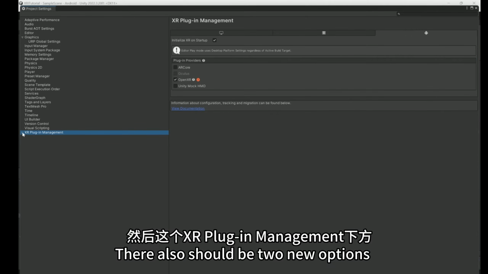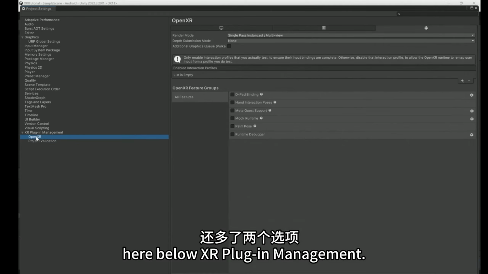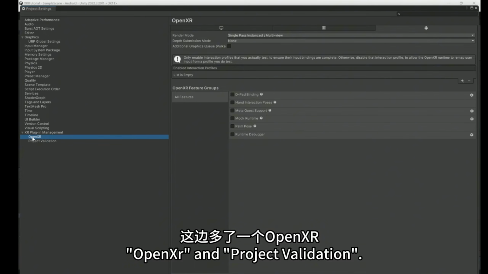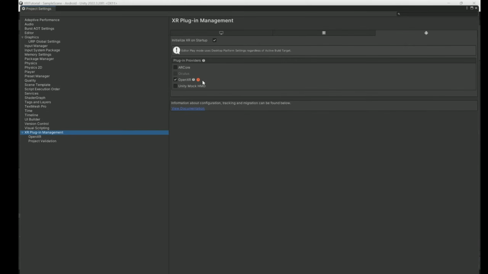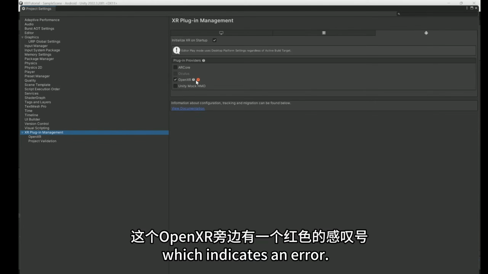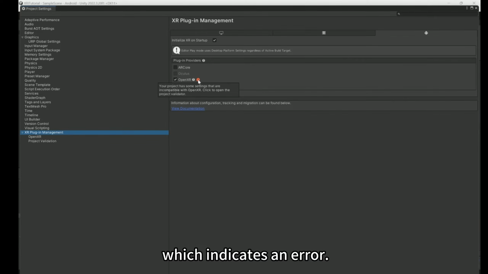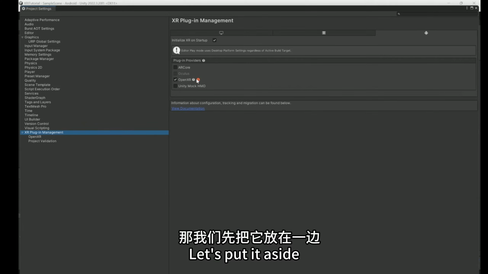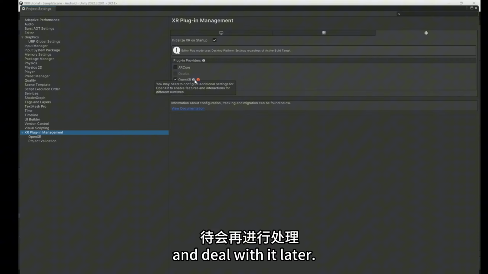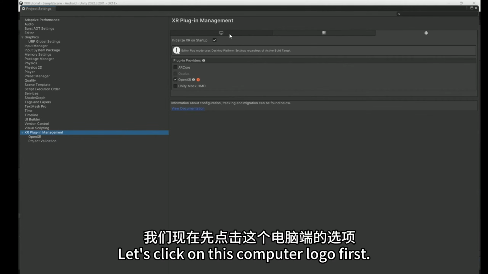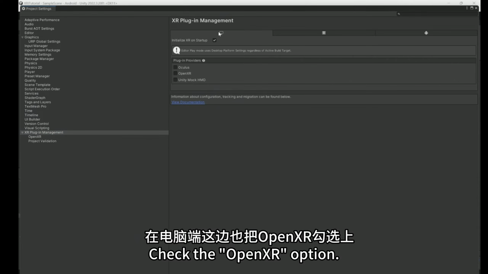There also should be two new options here below XR plugin management: OpenXR and project validation. There's a red exclamation mark next to OpenXR, which indicates an error. Let's put it aside and deal with it later. Let's click on this computer logo first. Check the OpenXR option.